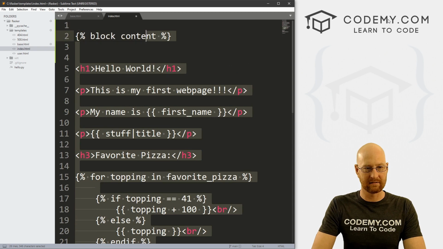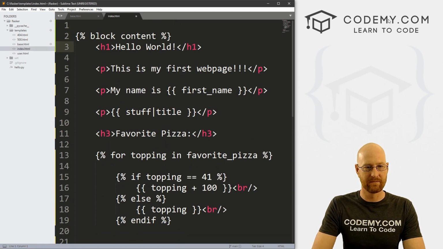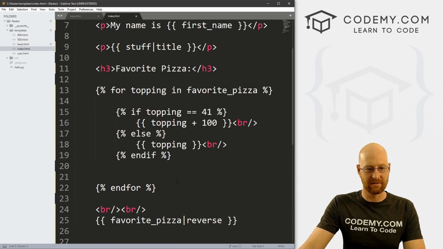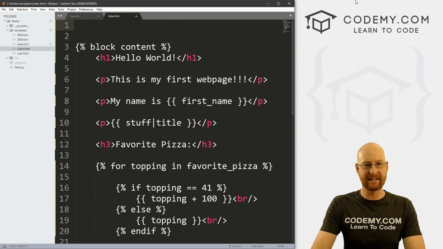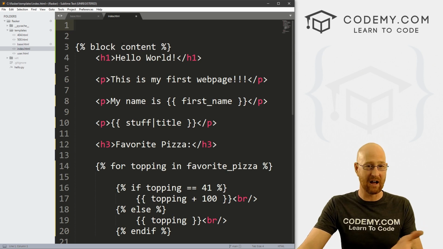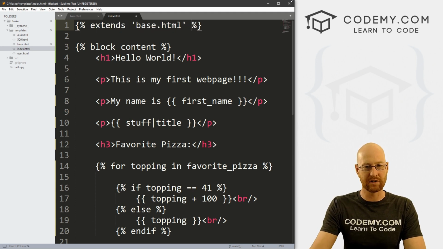And I'm just going to tab all this stuff over just so it's understood where all this stuff is going. Okay, we also need one more tag up here. We need to say, hey, use that base file with this file. And to do that, we use the extends tag. So we just go extends and then base.html in quotation marks.